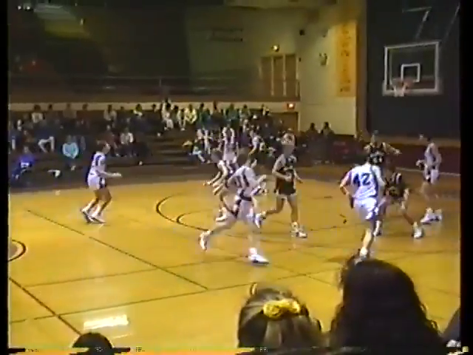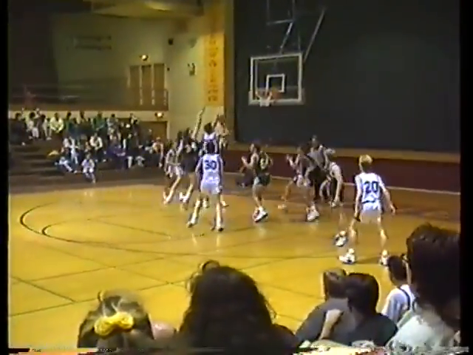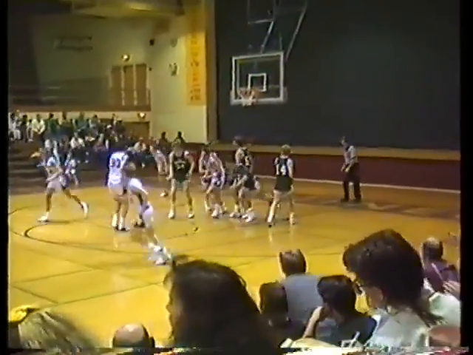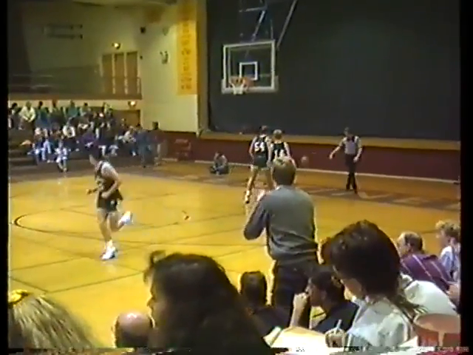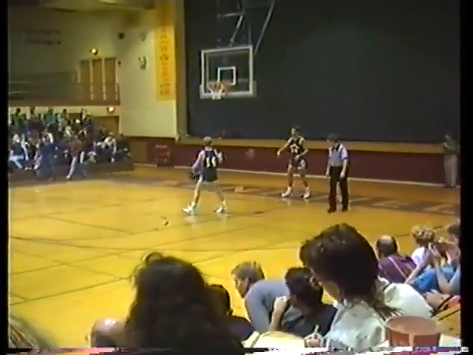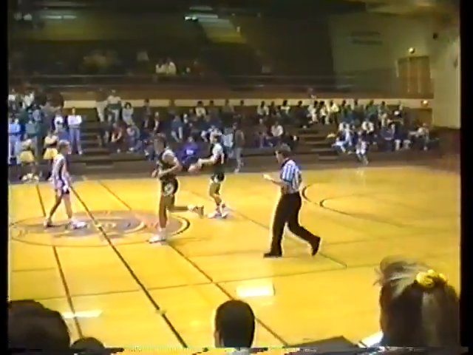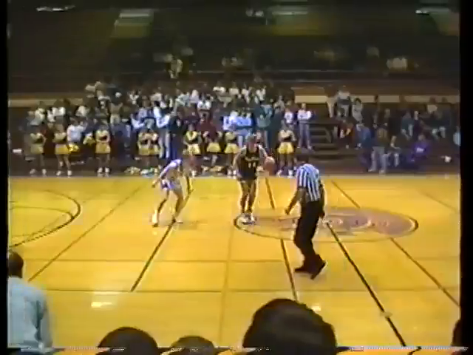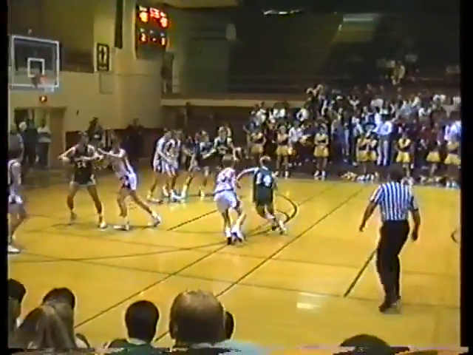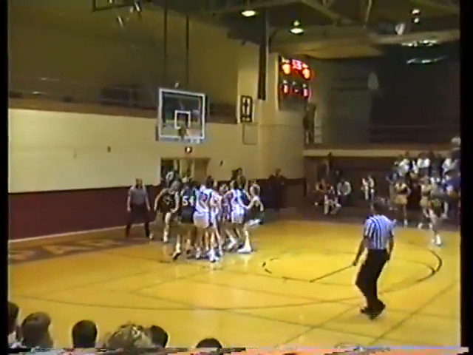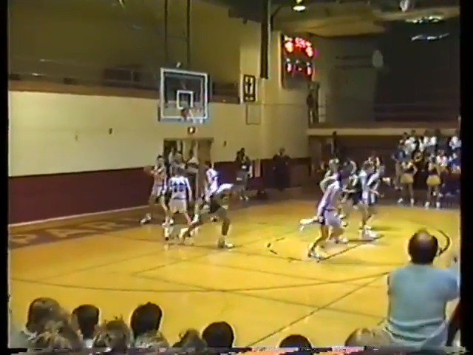Gets the outlet ahead to Almquist. Guy dribbles into the lane on the other side. Takes the shot off the glass. It is good. This, my friends, could be a 100-point ball game if this kind of scoring pace keeps up. This is up and down the court basketball. Here comes Dickinson out of the backcourt. Sentinel switches to a man-man defense. Here's Dickinson. Drives in the lane. A little layup shot is good.